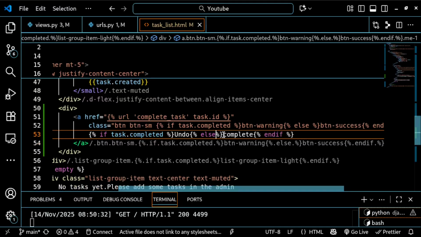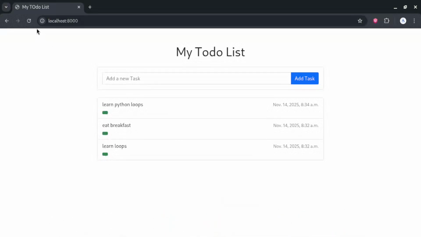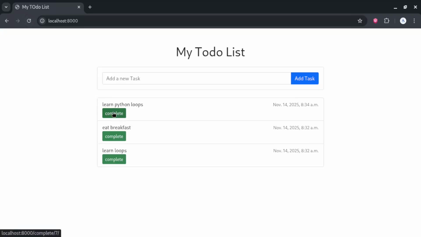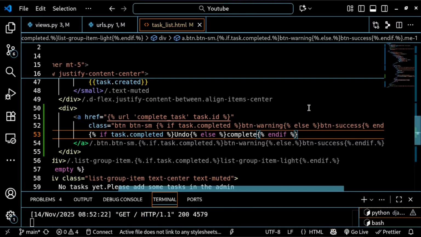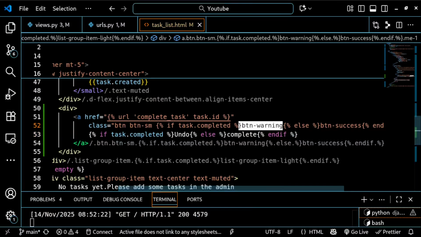I see, I formatted that one wrong. It should look like that: if task.completed, and then else complete. Okay, so let's try this again. Refresh. Very nice. So if we complete this task, you can see we have a yellow undo, thanks to the button warning color. So we are done with that.